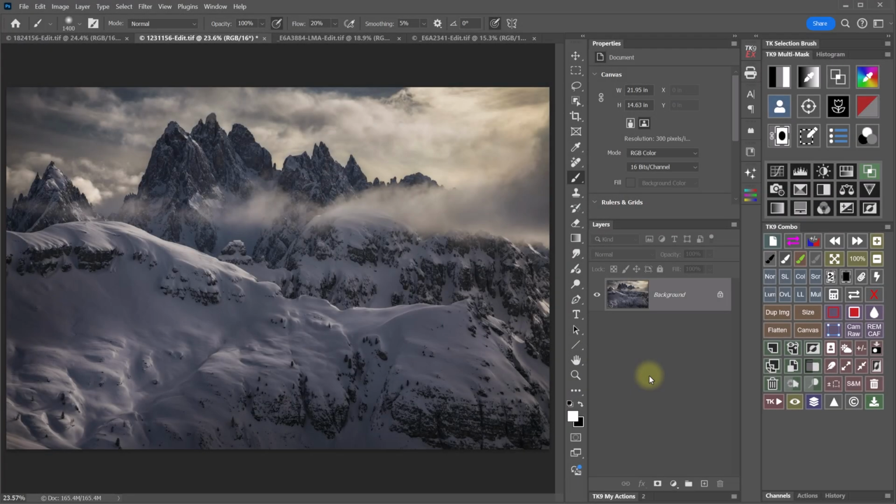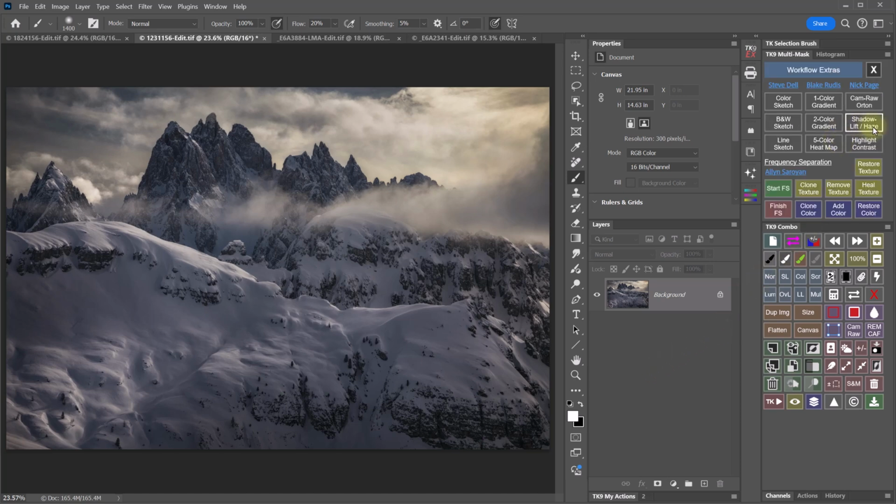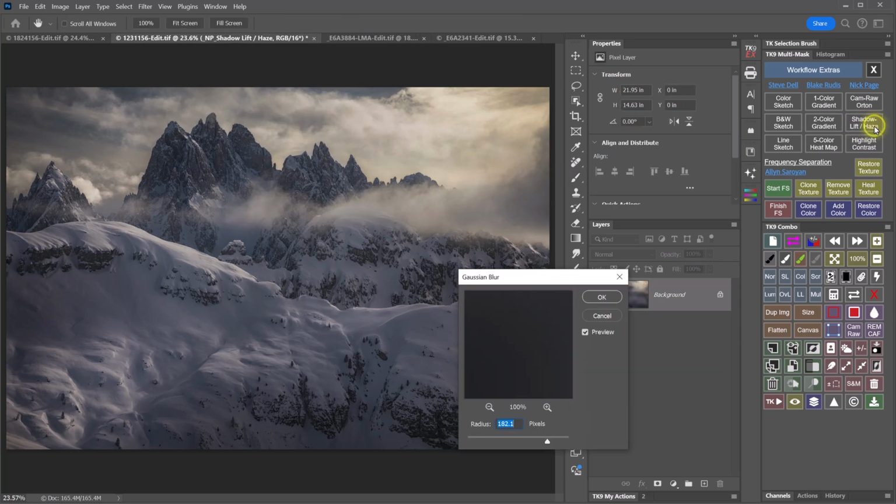In this chapter, I'll show you another technique that's inspired by Nick Page, and this one softens both dark tones and light tones in the image, creating a soft contrast decrease. Tony's created an action for it in the Workflow Extras interface of the Multimask module, right here called Shadow Lift Haze. When you run the action, it creates a merged layer that's blurred, and it sets a default radius for the blur, which I usually just go with.